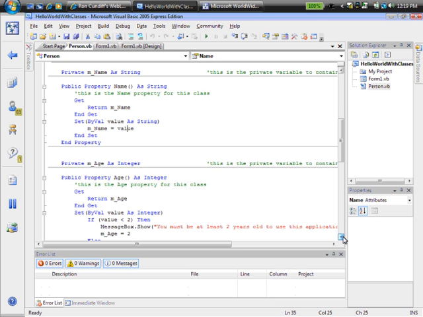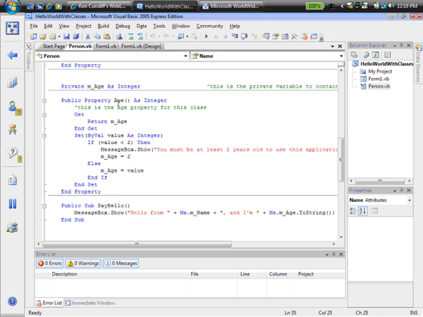Now for the age property, I'm actually going to implement a business rule. To retrieve the value, I simply implement the get accessor here. It begins with the keyword get, then the implementation of retrieving that value, and it's also ended with an end get statement. Likewise for the set statement, that specifies the value. But here I'm going to implement a business rule.